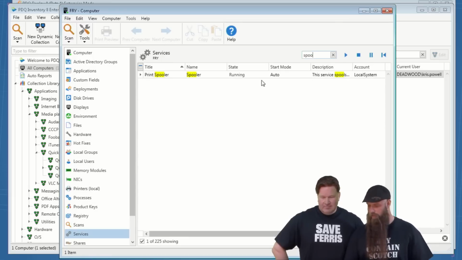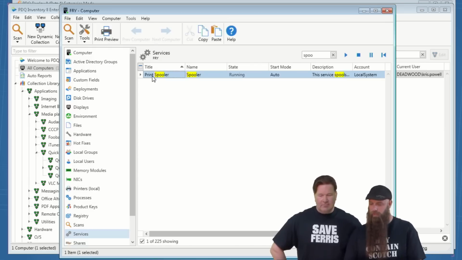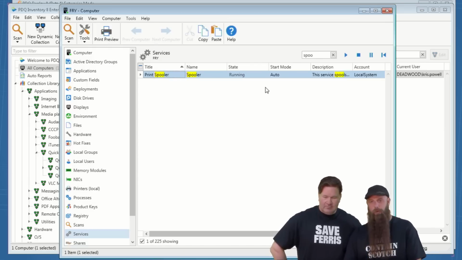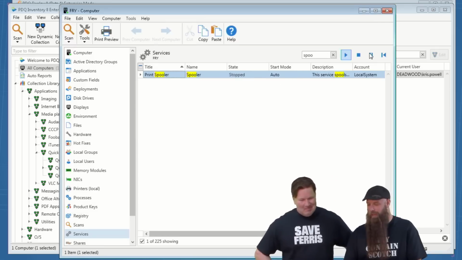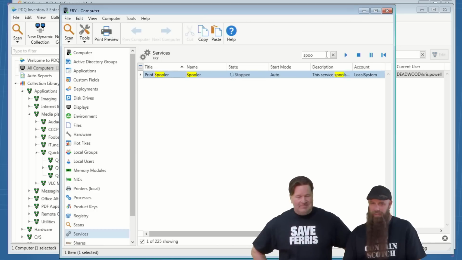So let's say I'm just going to go right to spooler. Shut his print spooler down. Yeah, if I wanted to shut this print spooler down from Inventory, you see that little stop button? I could do that. Boom. And you can see it stopping, and now it stopped. And then you can start it up. So that's a fairly easy way.